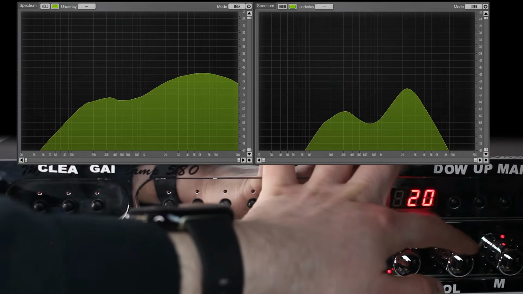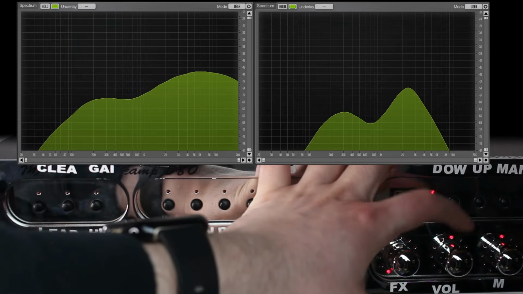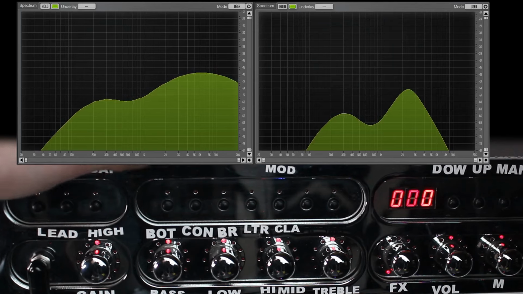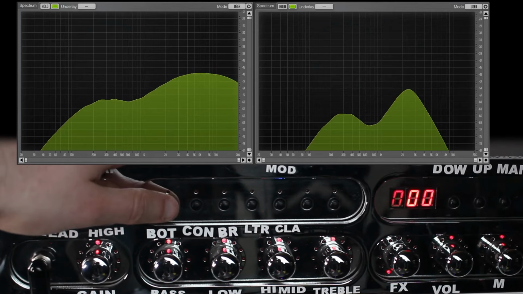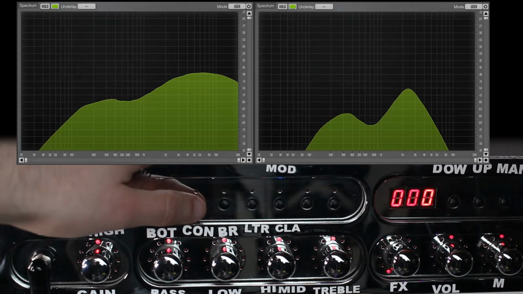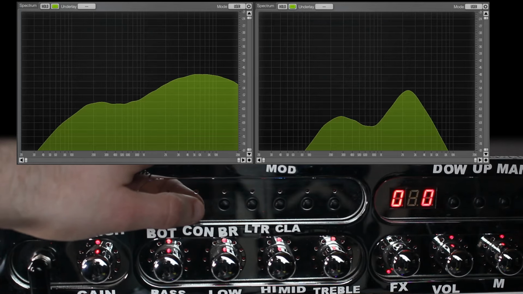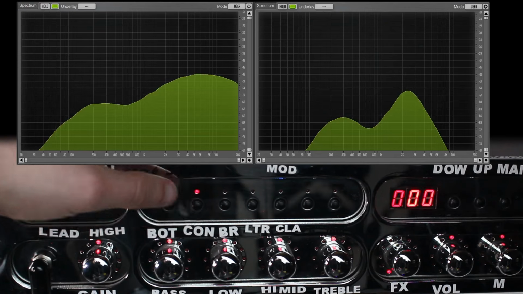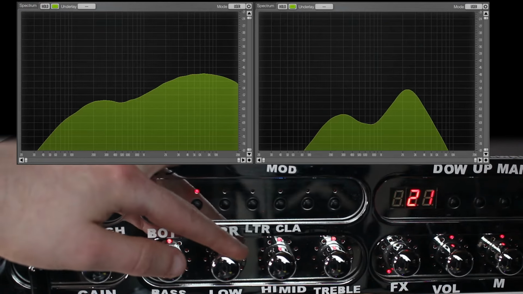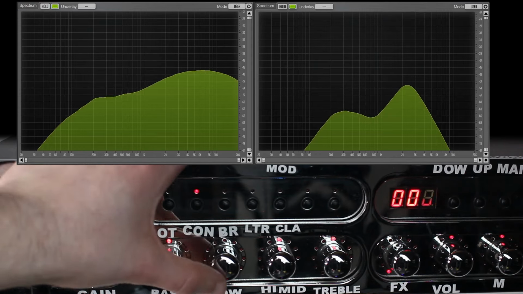Okay, volume. It's a simple volume boost and master as well. So bottom slightly adds some bottom. Now contour. Maybe it, let's see. Not really.